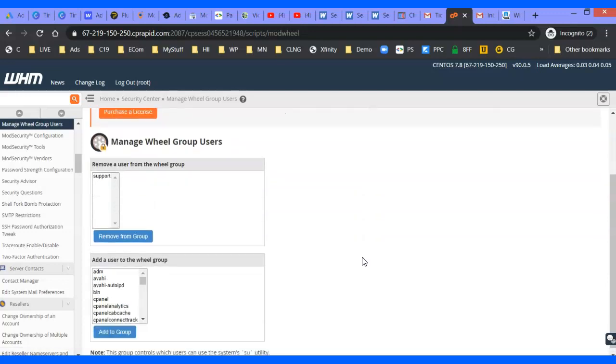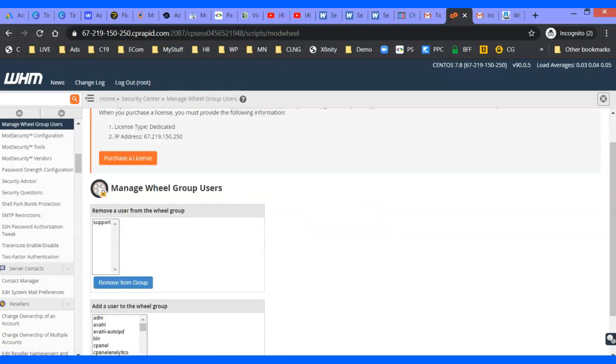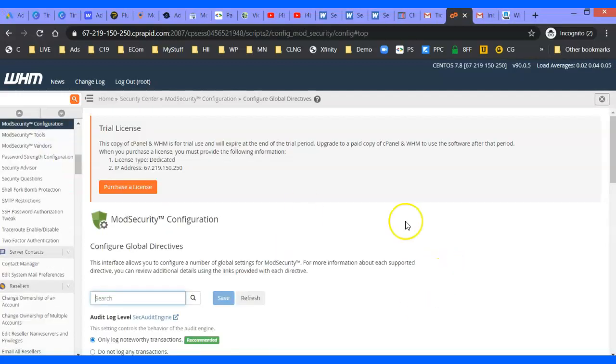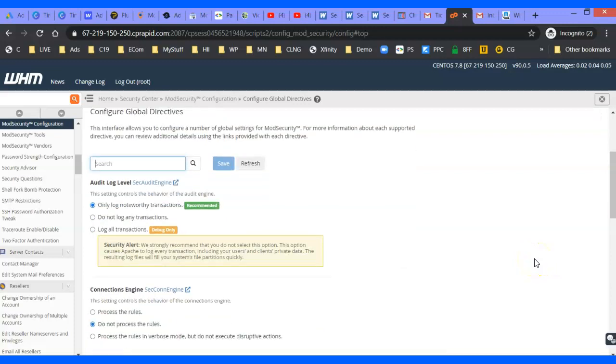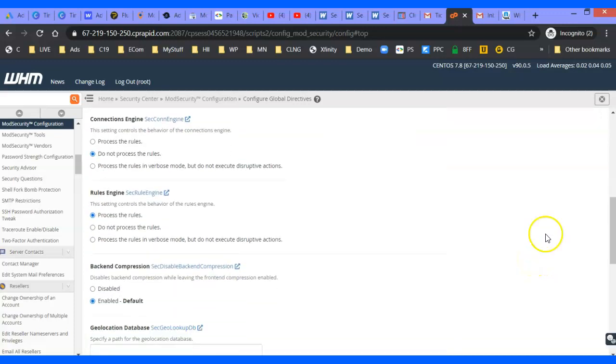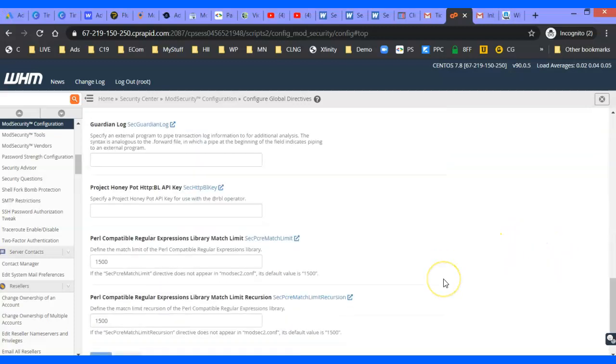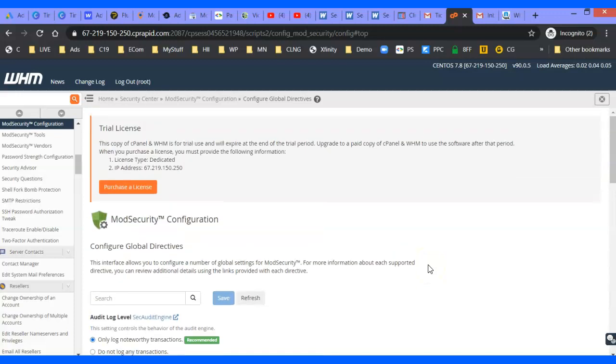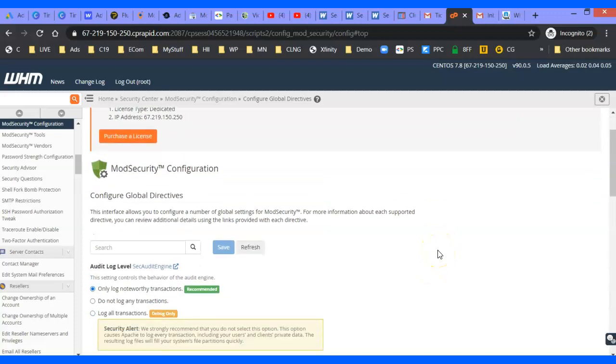Over here you don't have to touch anything. Over here, same thing. You're just gonna leave the default values.